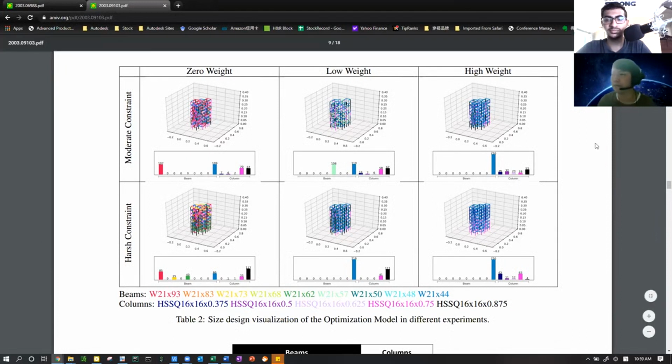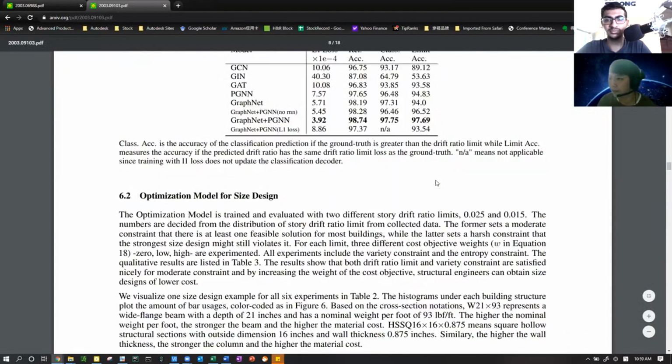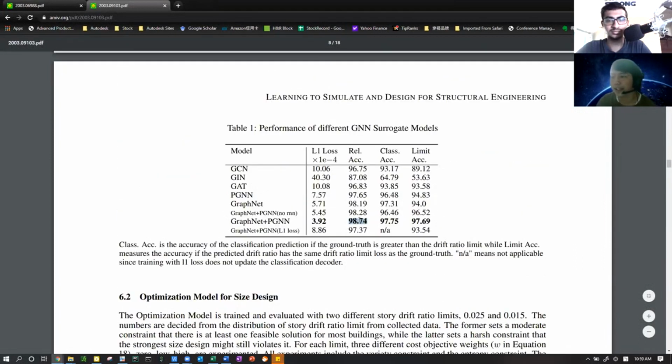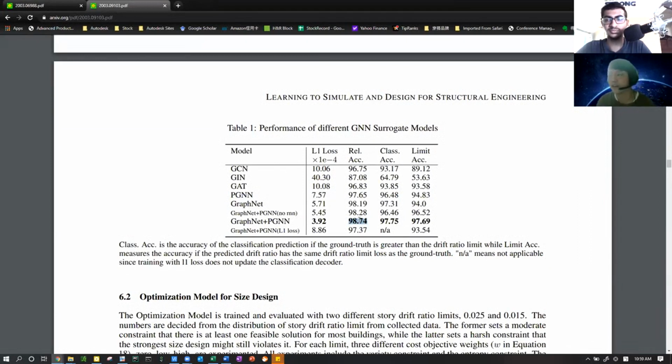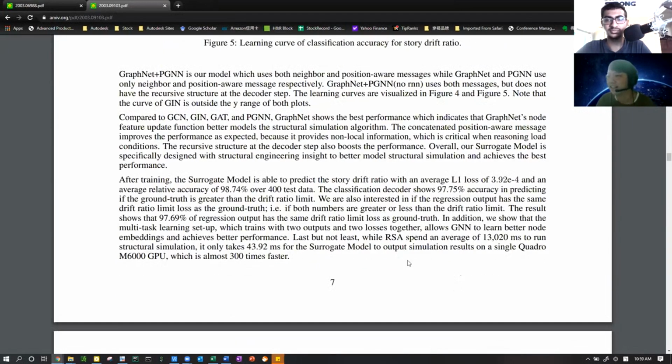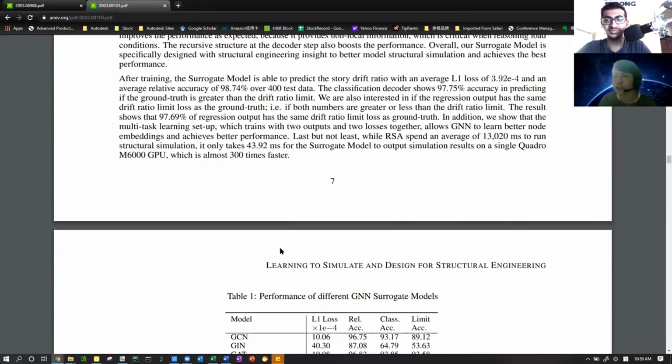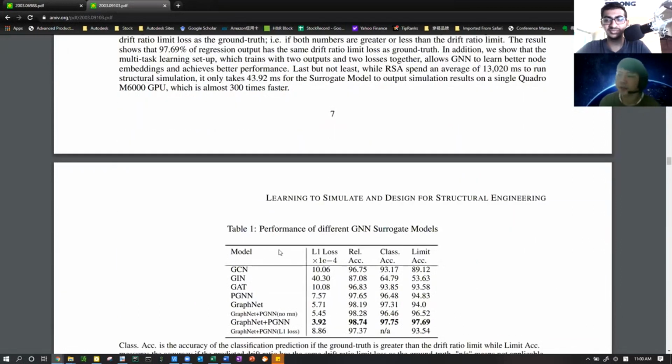Our surrogate model also performs pretty well. We reach 98% accuracy, and we use Autodesk Robot Structural Analysis as the structural analysis software. Compared to that software, our model is very fast. It's 300 times faster, taking only 43 milliseconds. So what can we get from these two trained models?